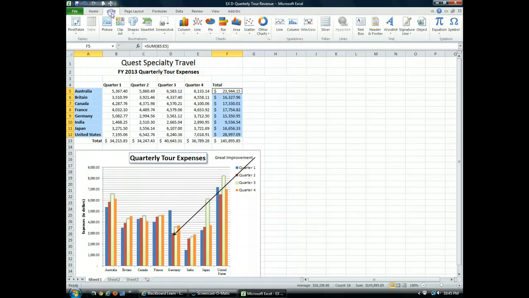Next, I'll click the Insert tab. Then in the Charts group, I'll click the Pie Chart. Now I need to decide which one I want to select. I'm going to click on the 3D pie chart, which is down here. So I'm going to click Pie in 3D.